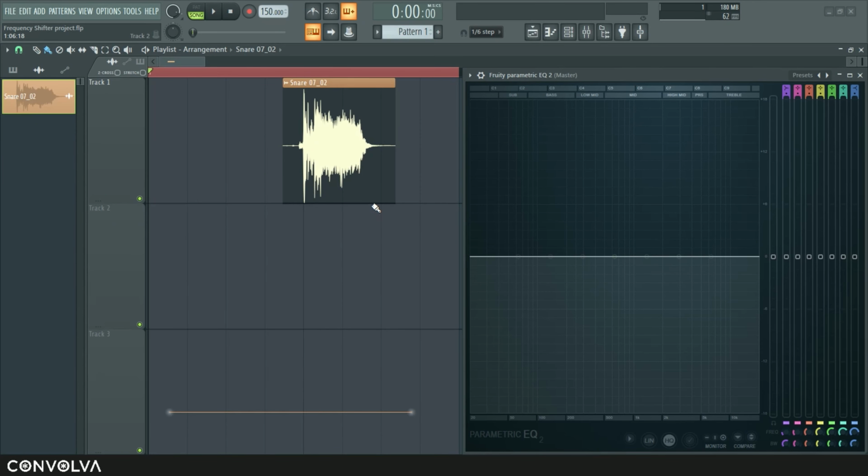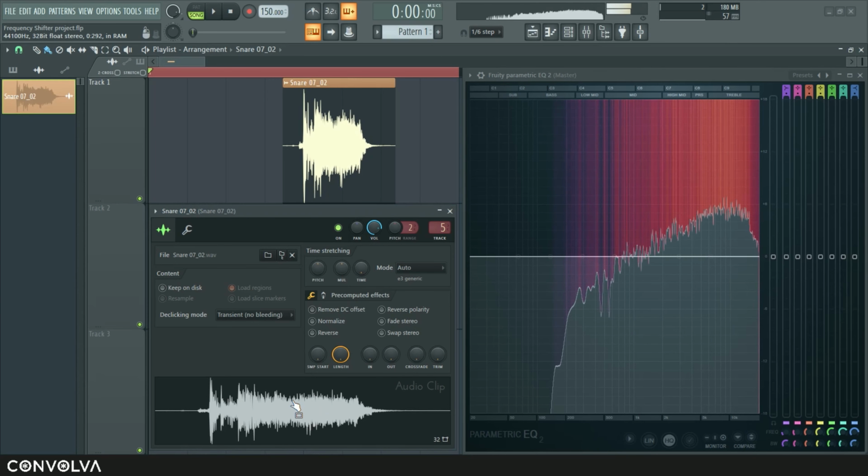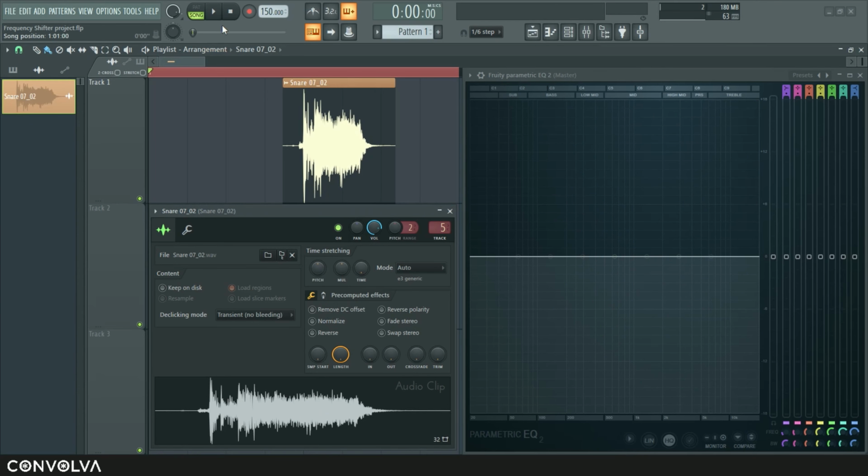Okay, so for instance, let's take a snare sample like this, and let's assume that I'm trying to repitch it so that it fits better in the mix. And you can see the frequency spectrum over this side. Notice what happens when I try to pitch it down with this pitch knob.